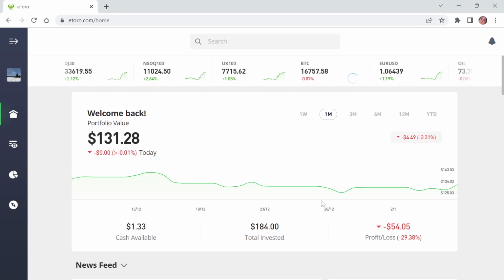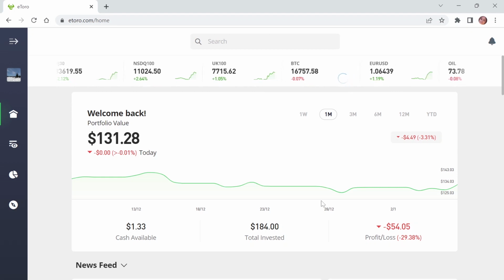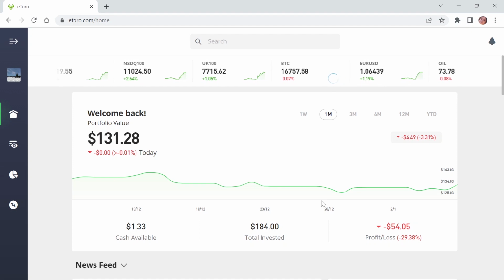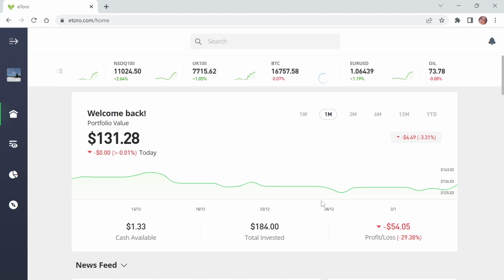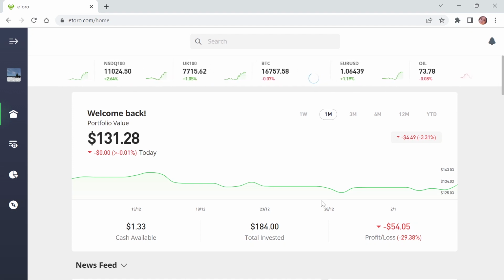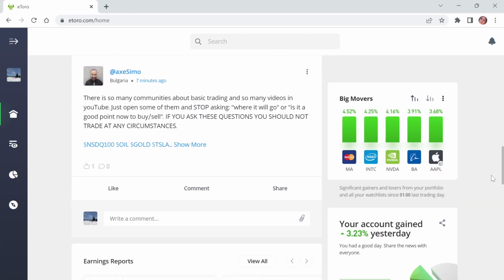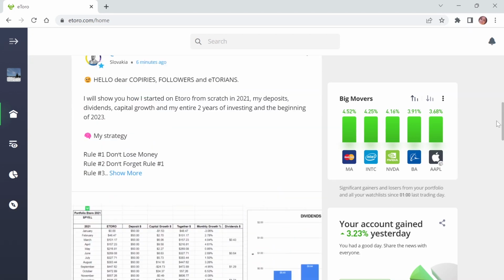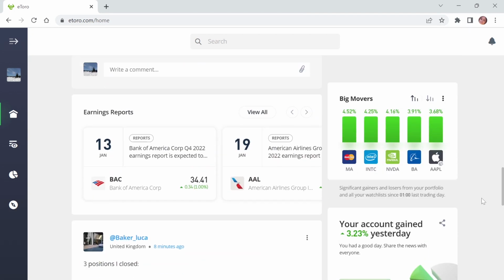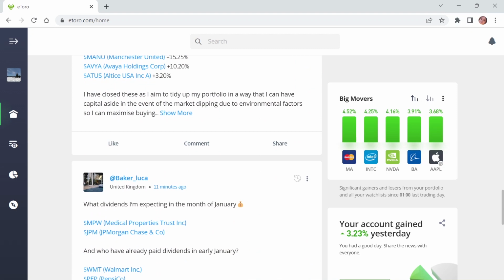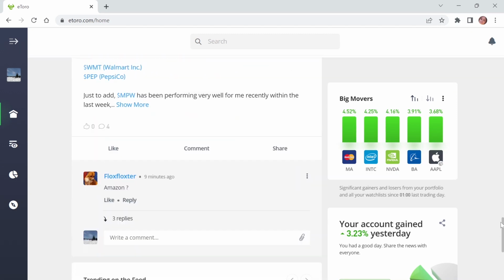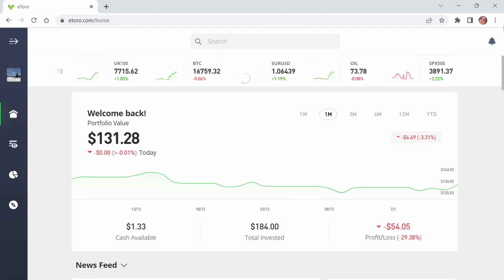eToro is an online trading and investment platform that offers a wide range of financial instruments, including stocks, currencies, commodities, and cryptocurrencies. The platform allows users to trade and invest in these instruments, as well as to copy the trades of other successful investors on the platform. eToro also offers a range of educational resources and tools to help users improve their trading and investment skills.